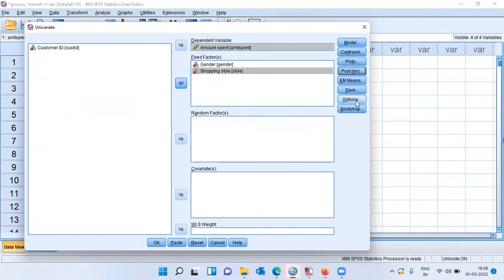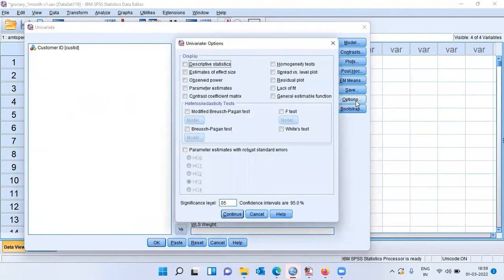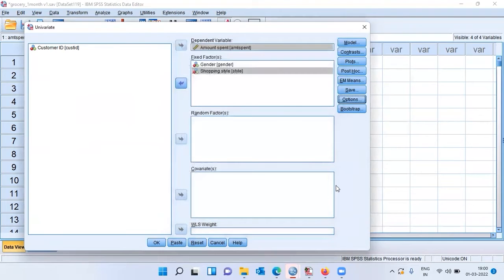Let me click on the options. Here, I will be requesting the descriptive statistics. If you want, you can perform the homogeneity test. I will ignore this for the time being. We can also evaluate the parameter estimates. I will again ignore this, and I will just choose the descriptive statistics. I'll click on continue. So with this, we are ready to perform two-way analysis of variance.